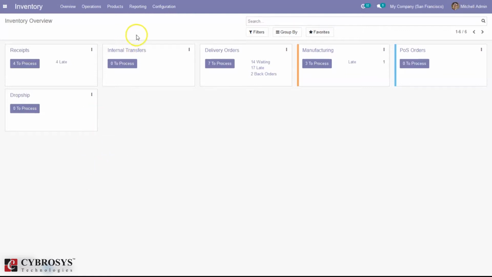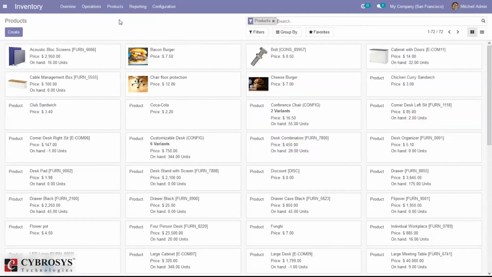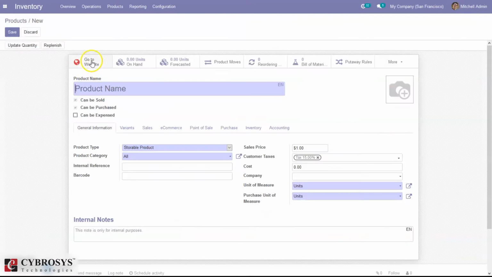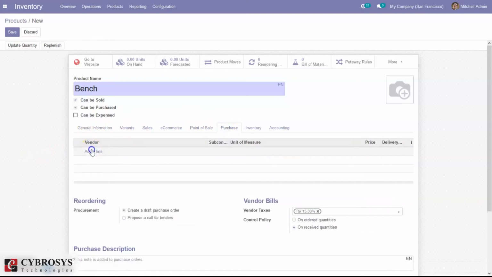Okay, so let's move to products and create a new product. Then we have to set the product type as storable, and only then can we create a reordering rule for the product. After setting the product type, you have to set a purchase, that is a vendor, for this product, so that we can automatically send requests for quotations.